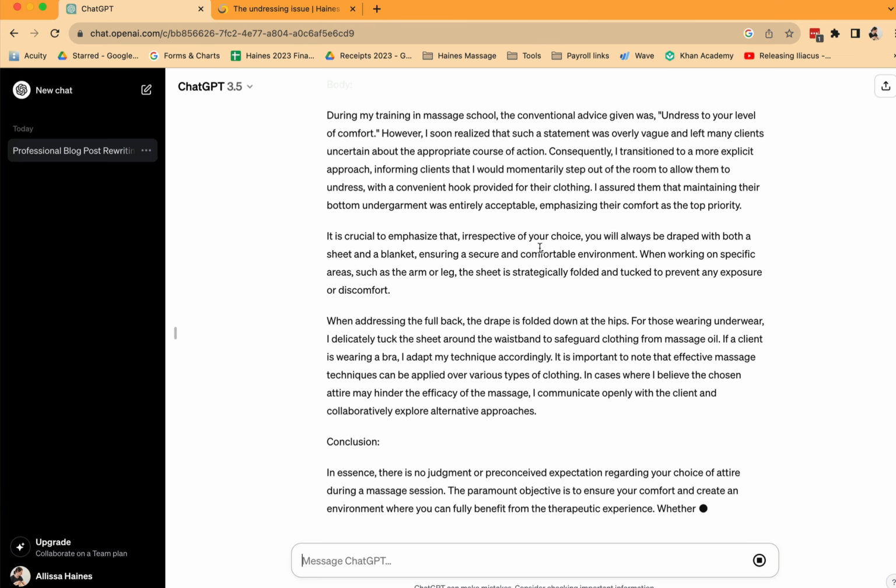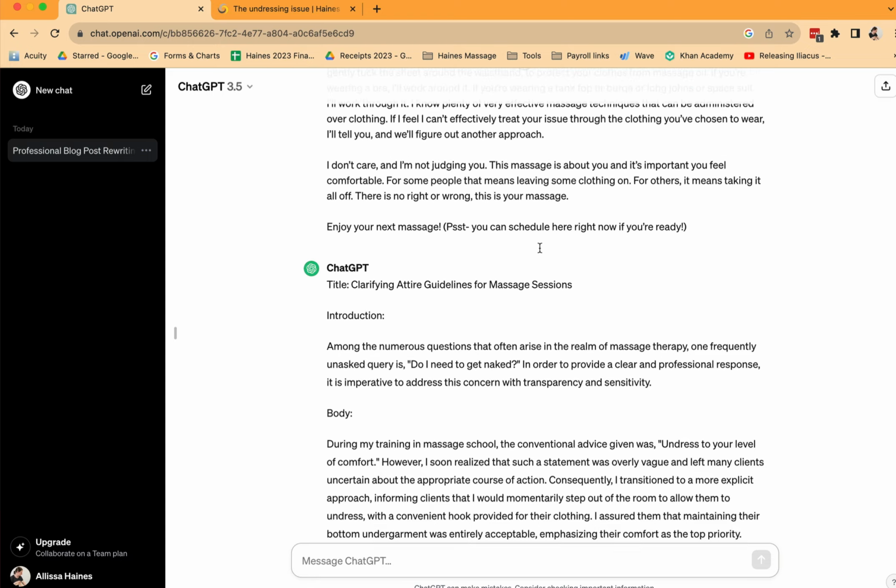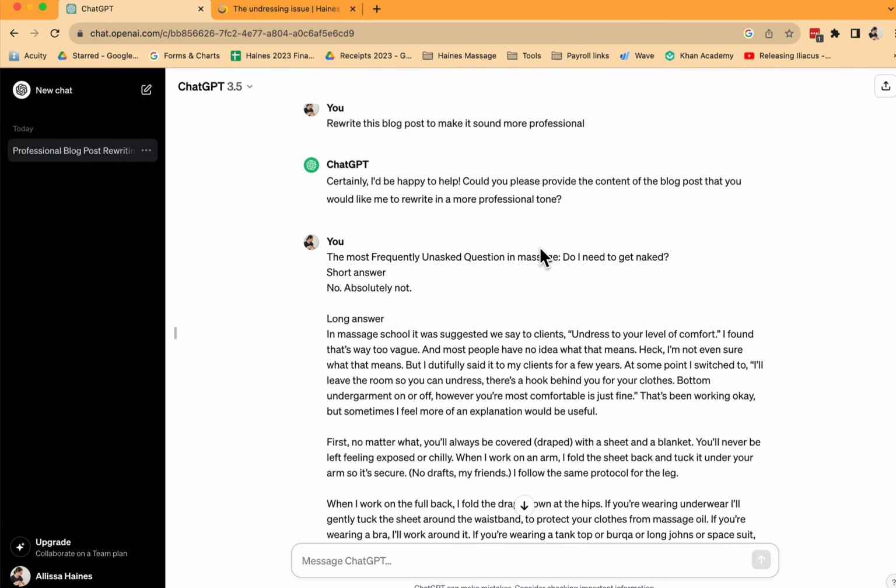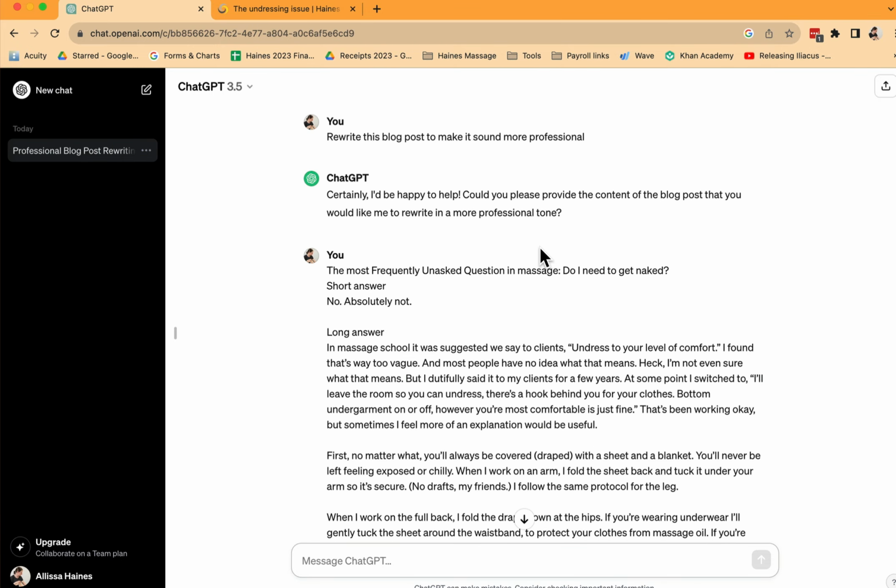So in this case, I pasted in the blog post from my website after the instructions to rewrite to make it sound more professional. And it did exactly that. Now, my original blog post was written in a very casual, friendly manner. That works for me. But maybe I need to rewrite it for a different use. Maybe I'm doing an article for somebody else's website or whatever. ChatGPT can rewrite that for me.